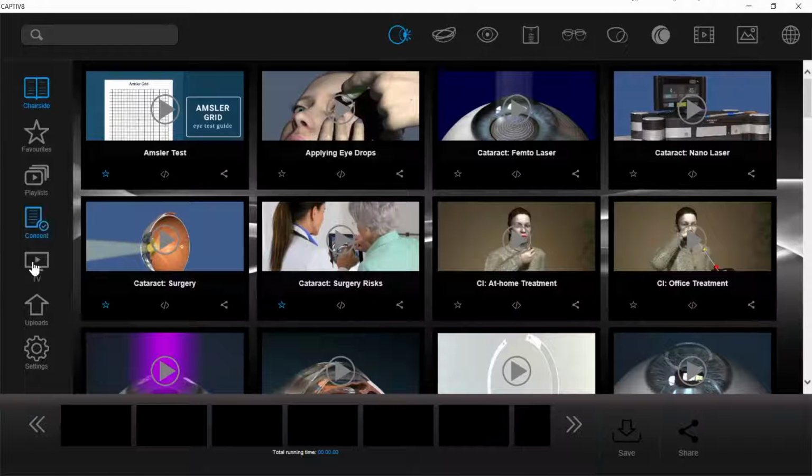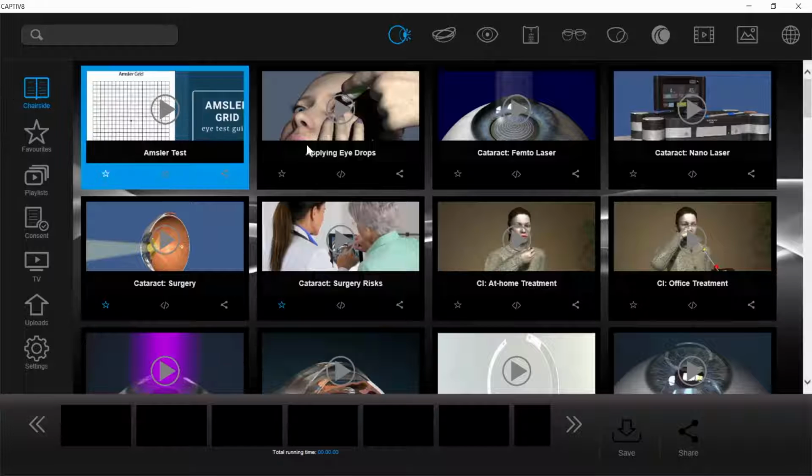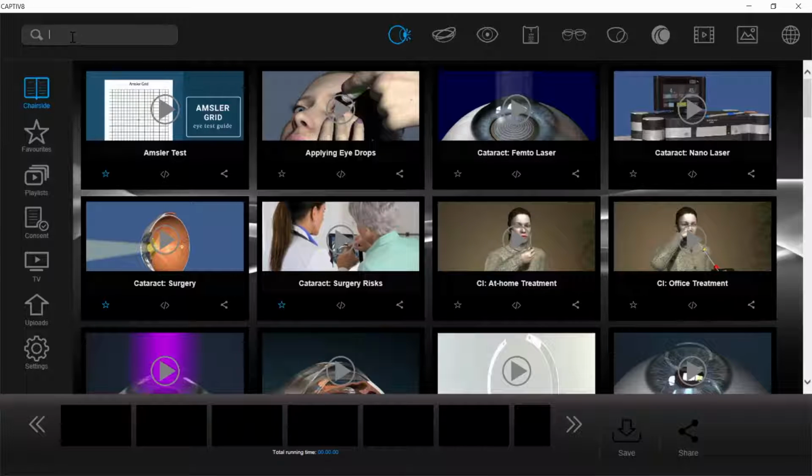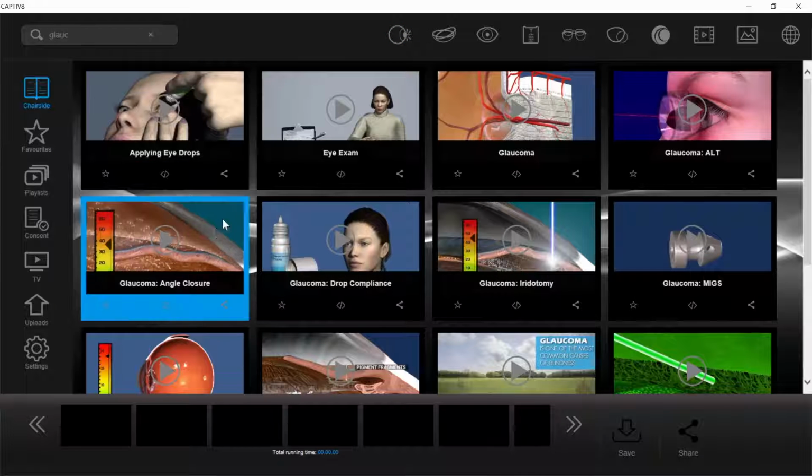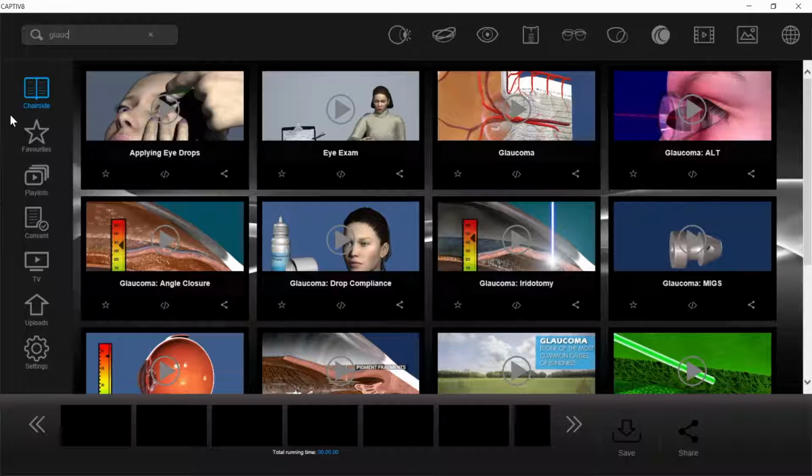On the left-hand side, this vertical toolbar controls some of the functionality. So the chair side is where all animations are displayed. You can search for any animation you want. So if I just type the first few letters here for glaucoma, everything glaucoma related shows up.